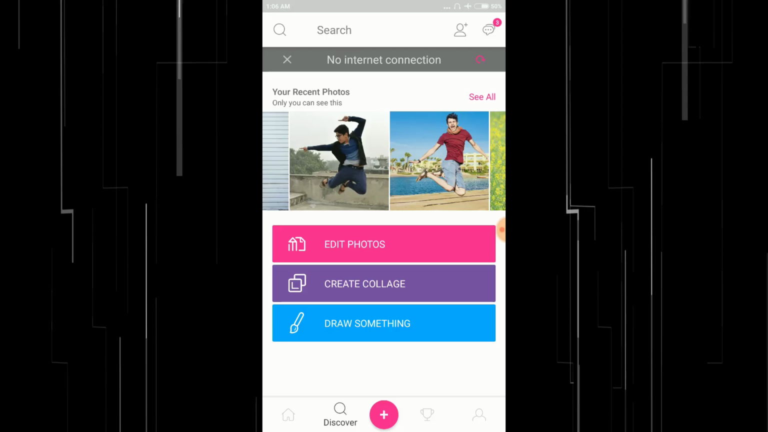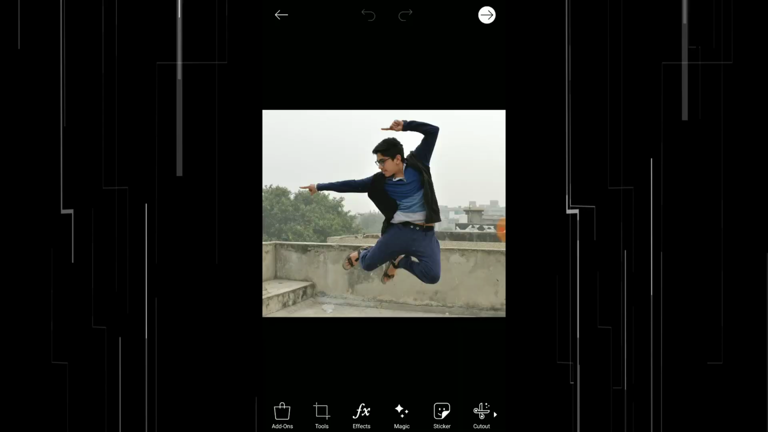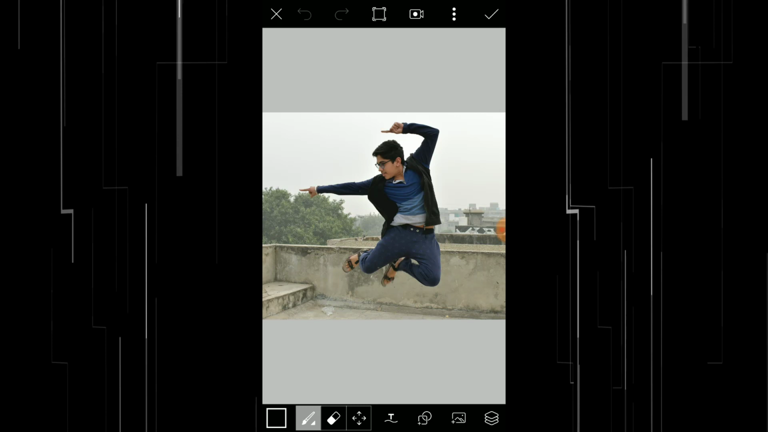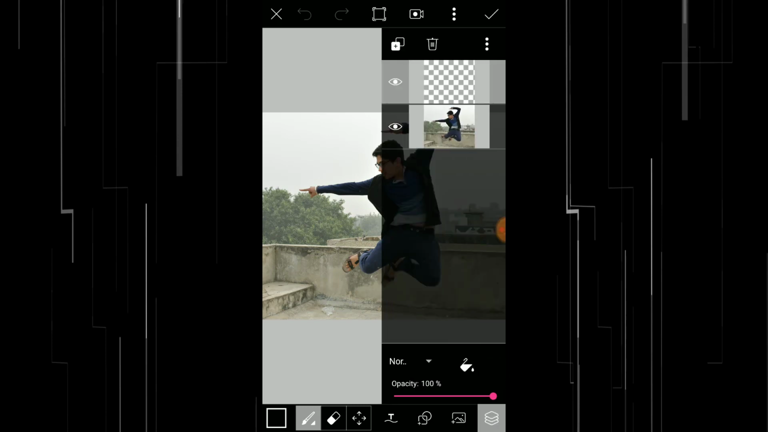First open Picsart and choose your subject image. Go to draw and again click on draw. Open layers dialog box and select the transparent layer.